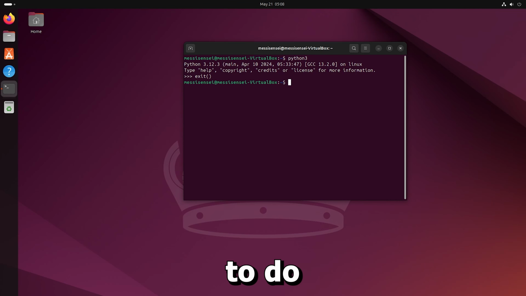First thing you need to do is to update and upgrade your Linux. I can do that by typing sudo apt-get update and sudo apt-get upgrade -y, and then typing my password. Because I've already done that, there is nothing to update or upgrade.